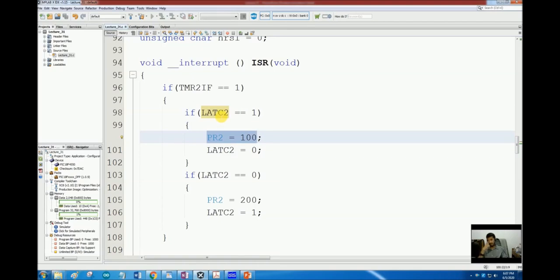But in this case, I purposely chose an example where our time period was not 50%. Our duty cycle was not 50%. So in case of a different on and off time, in case of a duty cycle other than 50%, we have to manually change every time the delay for on cycle and off cycle. So we are still manually preloading the value PR2 is equal to 100, PR2 is equal to 200.